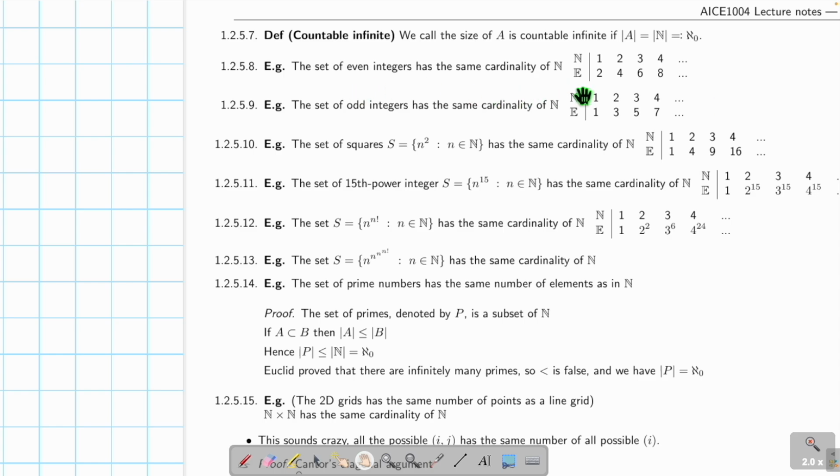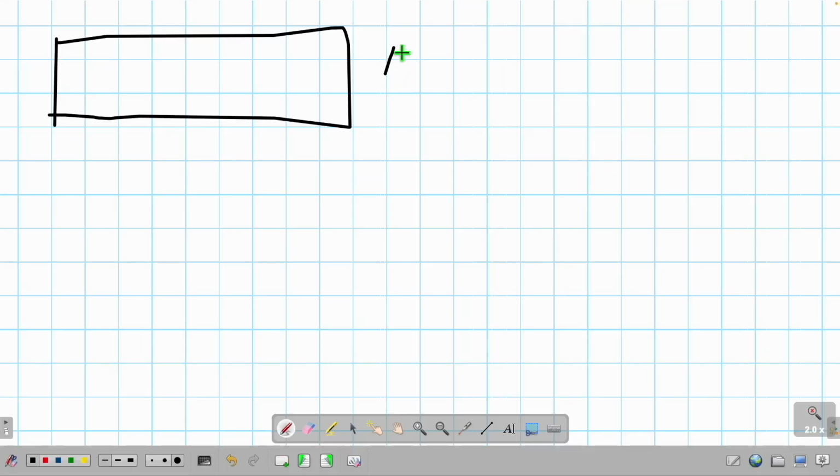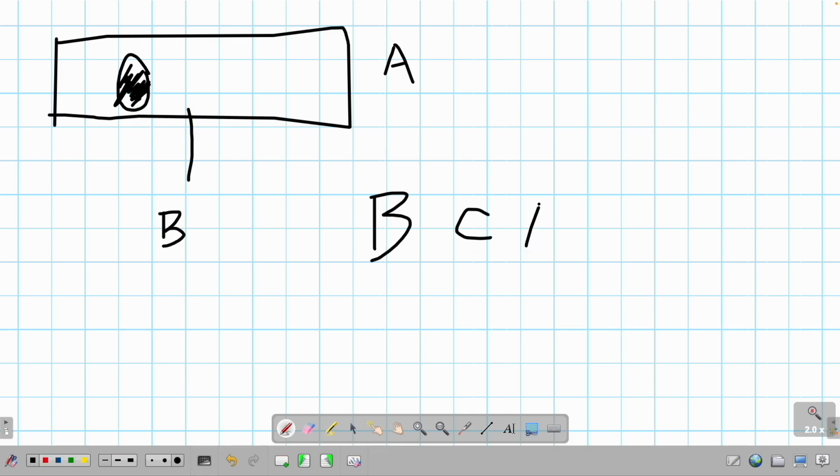You may think that this is crazy. Okay, let me explain why you have this feeling. You probably have this feeling because of the following picture. This is my set A. I dig a hole and I remove everything. This is not counted in A, and the remaining part is my B. Then B is a subset of A, right? Then you probably will think that, okay, in this case, the size of A is larger than the size of B. I mean cardinality.